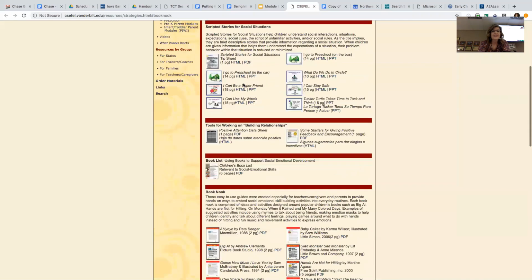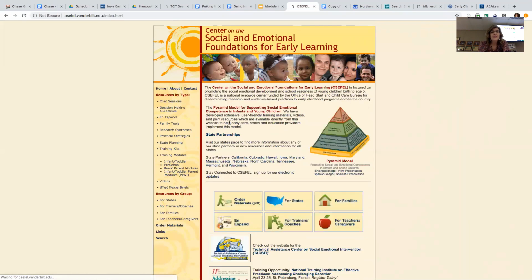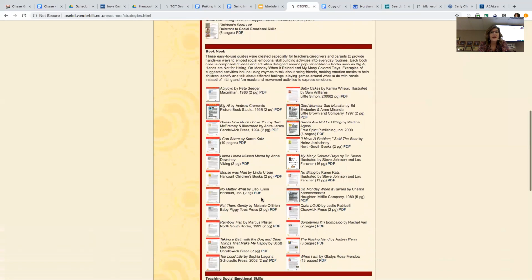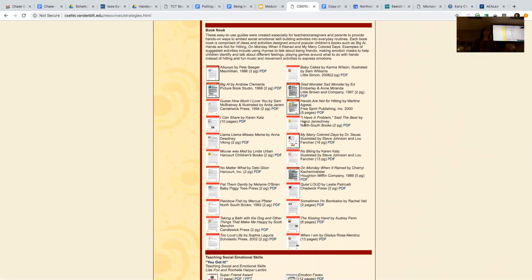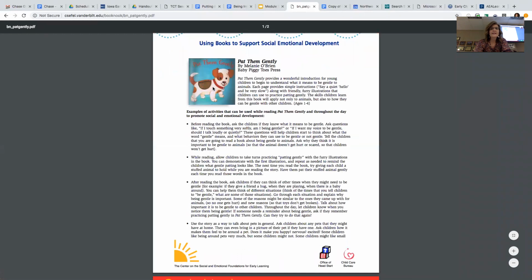So if you were at the home page, right here where it says for teachers and caregivers, then you can scroll down to where it has book nooks. And the book nooks are lesson plans for you to use with specific books. So they already have some things out. One of them might be Pat Them Gently. If you can download this, it's a little book called Pat Them Gently.